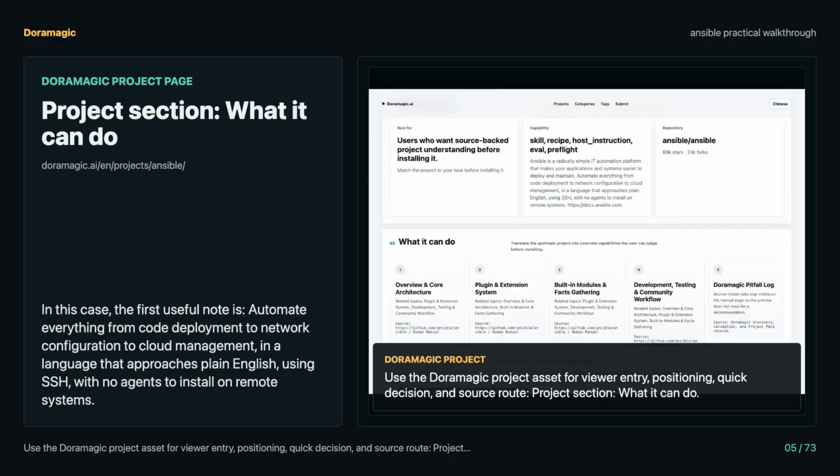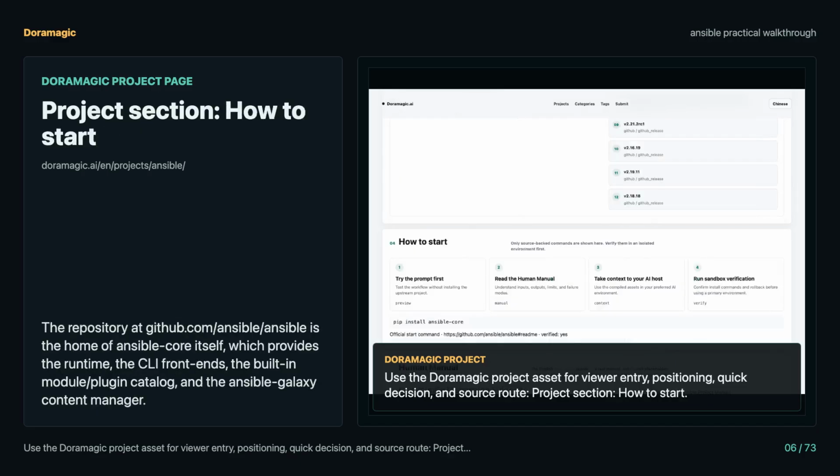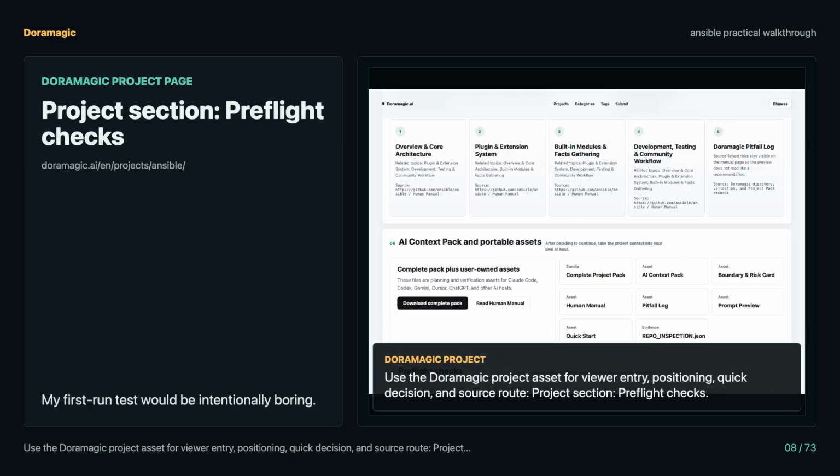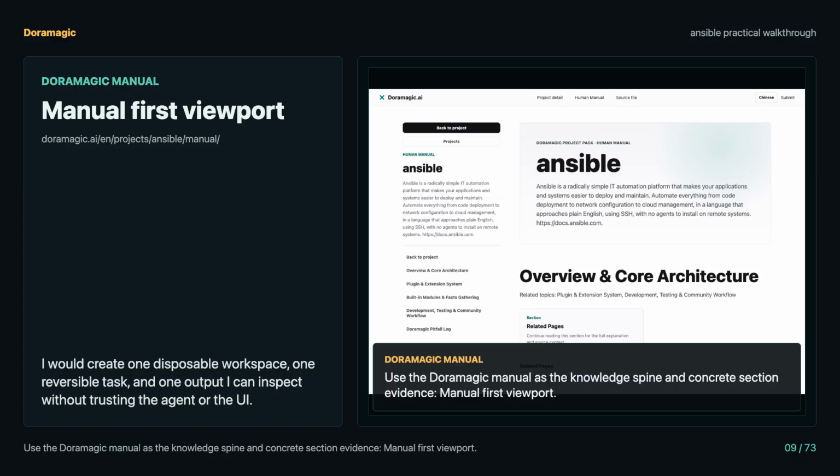The manual gives a better spine than a launch post because it forces a slower question: where does Ansible actually enter a workflow? In this case, the first useful note is, automate everything from code deployment to network configuration to cloud management, in a language that approaches plain English, using SSH, with no agents to install on remote systems.